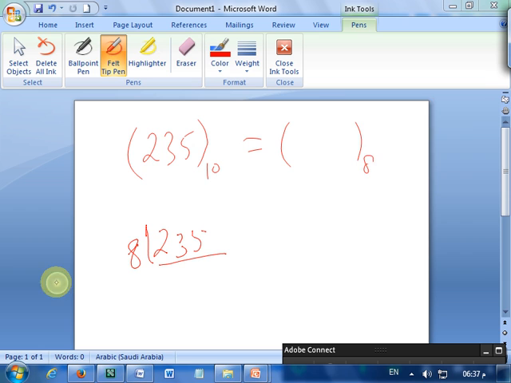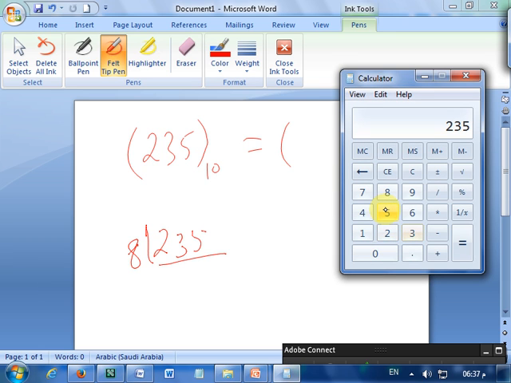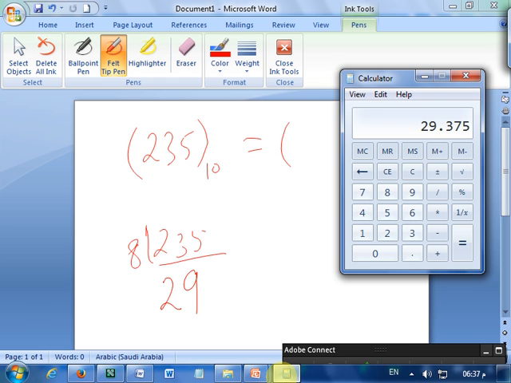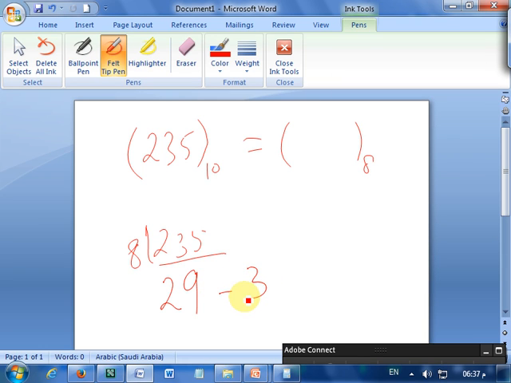If you can use the calculator, I'll show you a simple method using the calculator. 235 divided by 8, you will get 29.375. So it means that it will go 29 times. The remaining is 0.375. You take that 0.375 into 8, that is 3. So the remainder is 3.